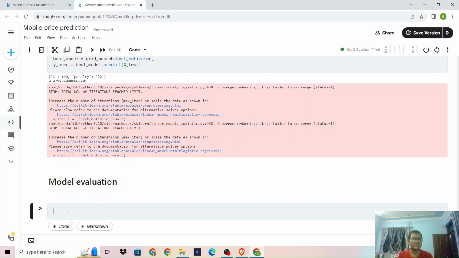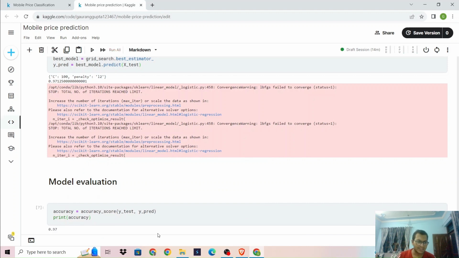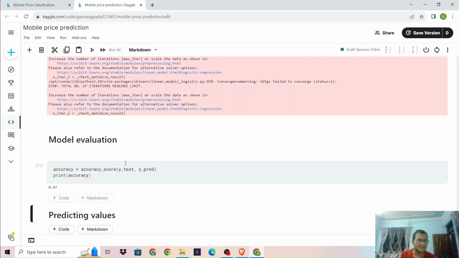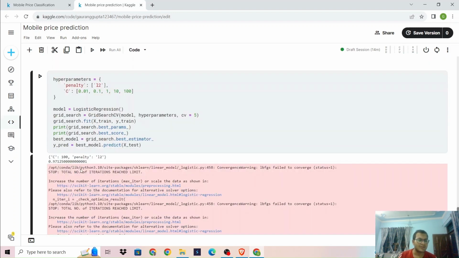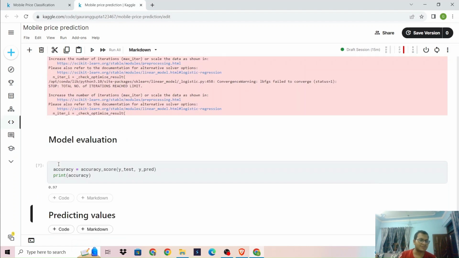So let's calculate the accuracy to check whether the score is actually right, or it is just some hypothetical score. So it is just checking that grid search has actually optimized our model. So we will define a variable which is accuracy equal to accuracy score y test y pred, and we will print it. So now we printed it and we got 97%. So it is close to the value we got here, 97.125%. So yeah, that's good.